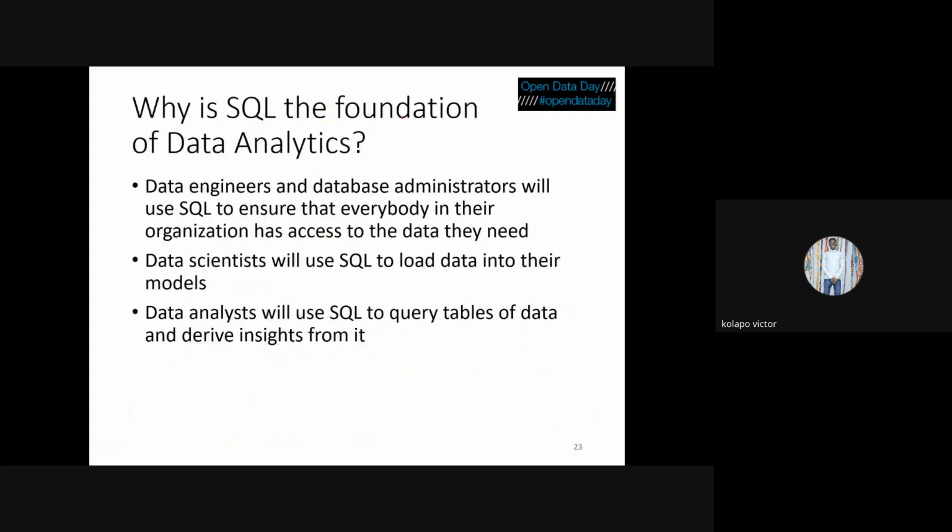For SQL, we have three levels of usage: data engineering usage, data scientist usage, and data analyst usage. For your data analyst, you have to query tables with SQL to derive insights. Your data scientist uses SQL to load data into their models. Your engineers use SQL to ensure that everybody in the organization has access to the data they need.